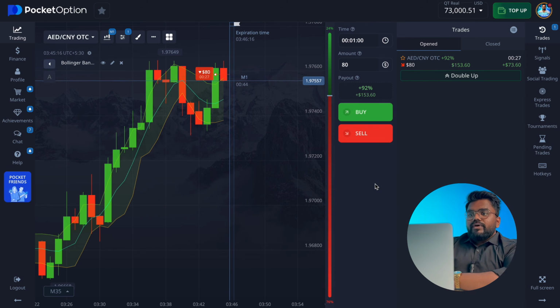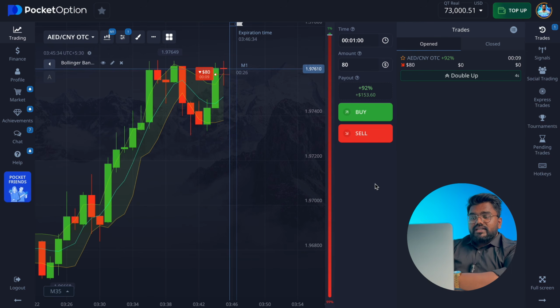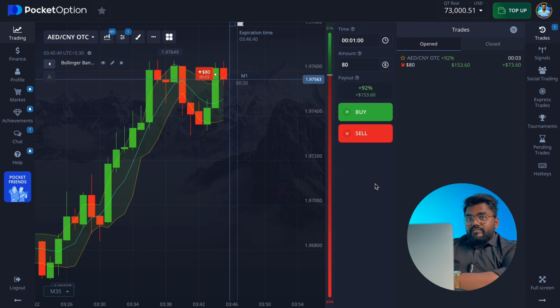It's also about the Pocket Option platform that you're using. See, even the Bollinger Band actually works on the charts. Whether you have a line or candles, I still prefer candles because they give more space, and you can see the difference.